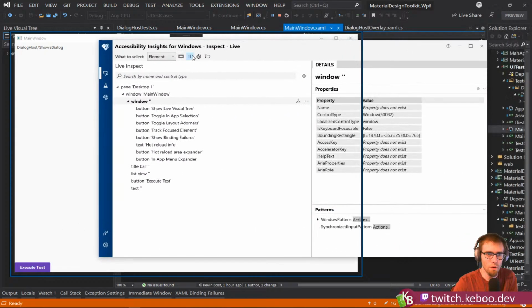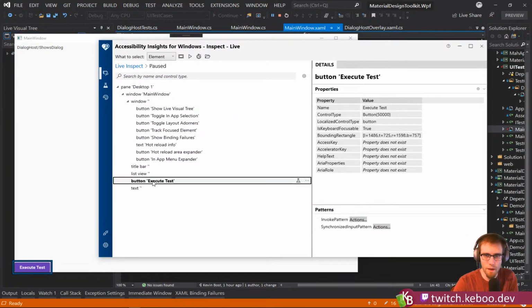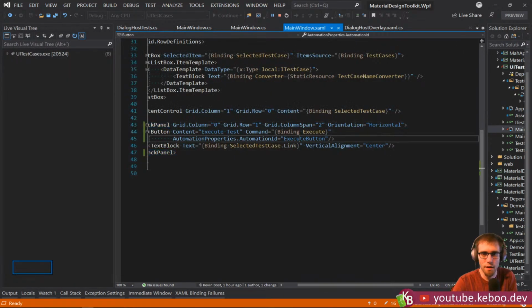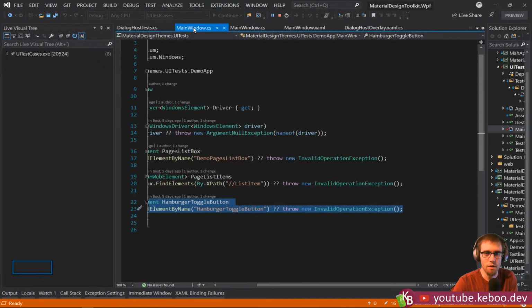Okay, so worth noting, now we have a button. It has a name of execute test. I'm surprised the automation ID is not showing here, but I believe we can still hunt it out by automation ID. So let's go back to our main window, not you.